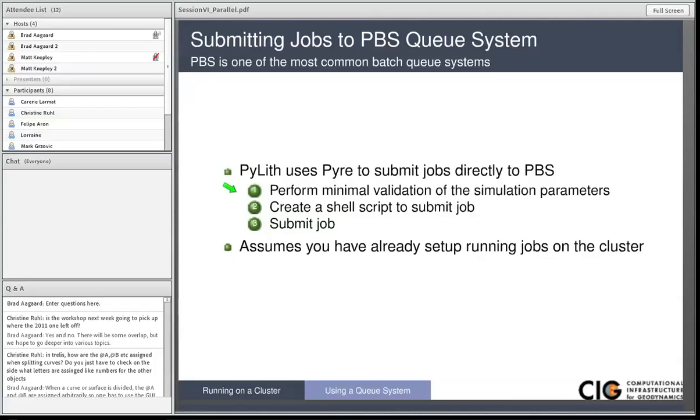Then it's going to create a shell script to submit the job, so you don't have to mess around with creating that shell script. And then it'll submit that shell script to the queue system, and then your job will sit in the queue and then run, and then you'll end up seeing the results. This whole system runs on the assumption that you've already set up running jobs on your cluster, so sometimes you have to set up an SSH key to be able to log into the compute nodes without a passphrase, and you want to set that up yourself, because that's not included, I should mention.